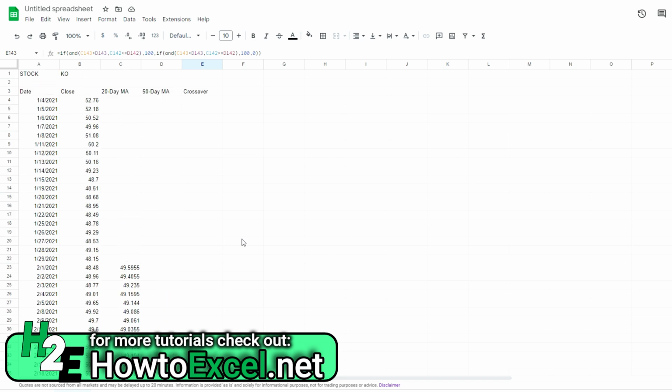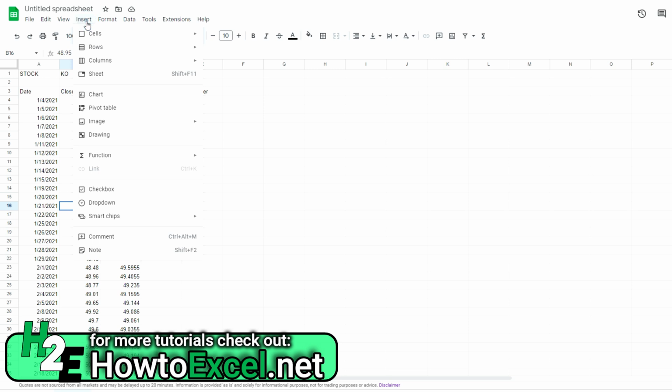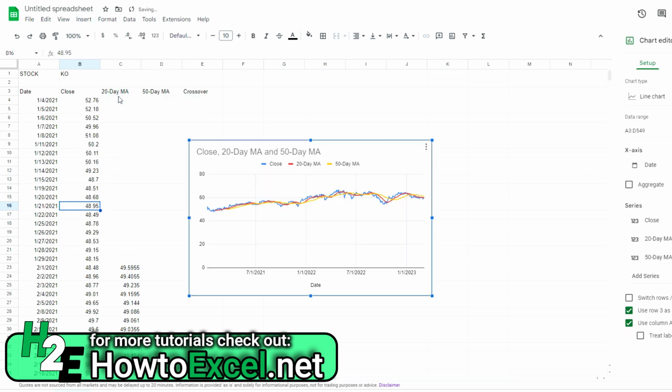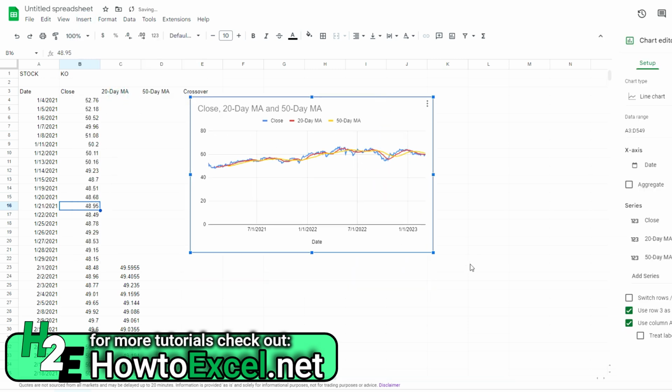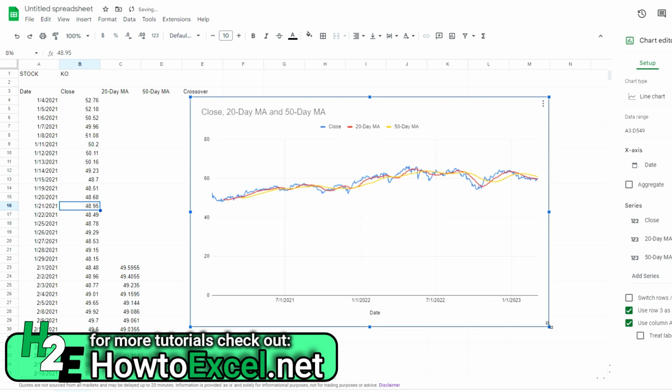So now that that's set up, I can go and create a chart. So I'm just going to select Insert Chart. Go with the default one. A simple line chart will do. So right now this one does not go far enough. It goes until column D. I need to adjust it so it goes to column E. And so now I can pull in that crossover.